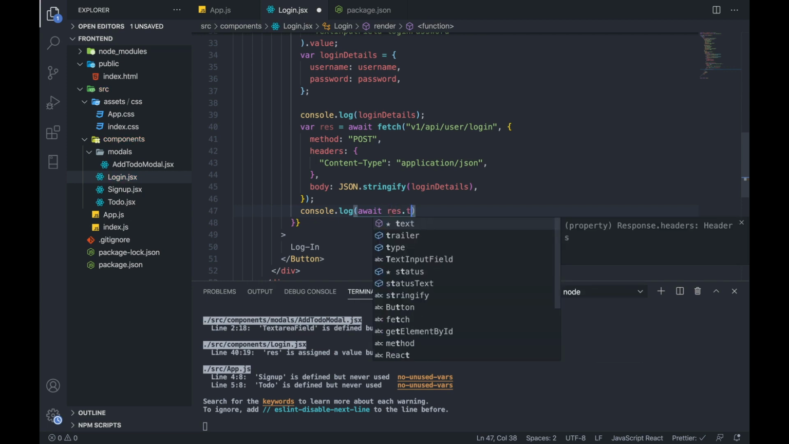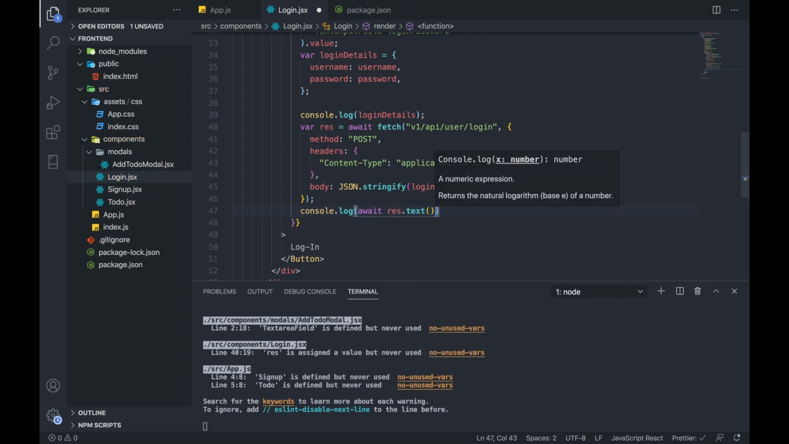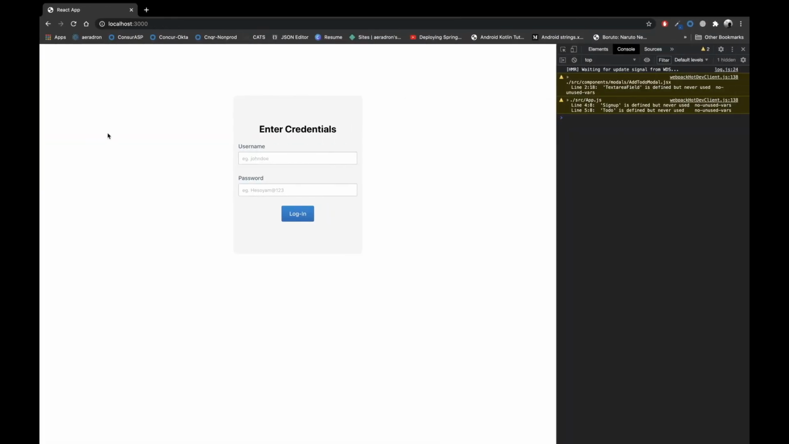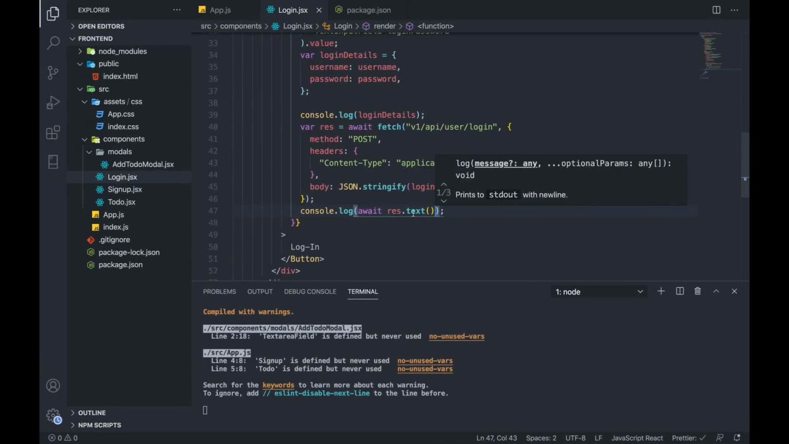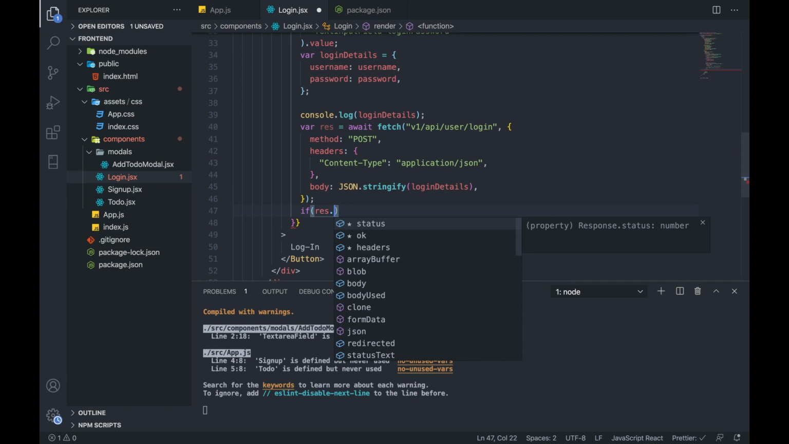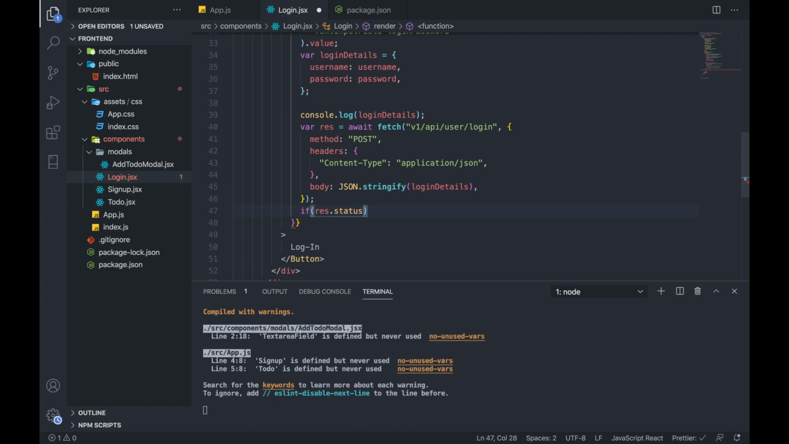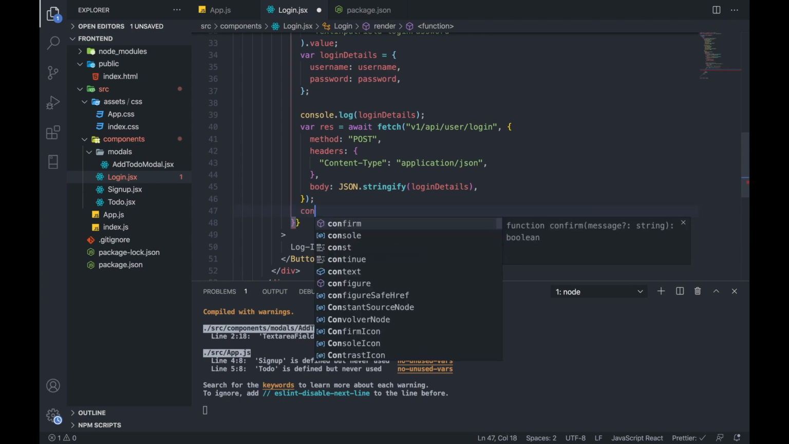So res.text, and save it. Let it rerun. Now again gibberish, and you can see that we are getting that message, user invalid. So that means we have connected our backend. Now all we need to do is specify the error cases. So first of all, we'll take care of res.status. First of all, we'll log it. Let's log and see what status it's returning.